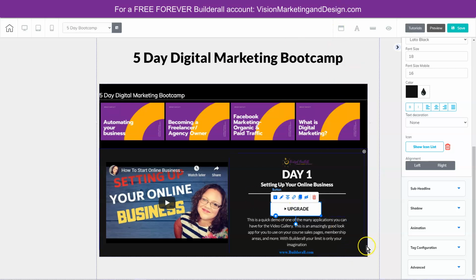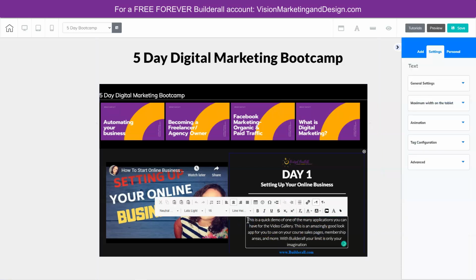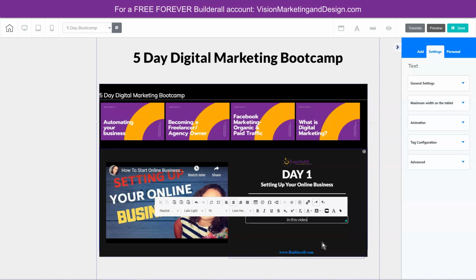They can check out, see if they want to upgrade, but then still go back to the tab where the training is. So my preference again is just when I'm choosing upgrade to go ahead and have it open in a new tab. So let's go ahead and do that there. We could change the text here by double clicking in the box, and we can say, in this video, I am going to walk you through the process of setting up your business online in just 1 hour.